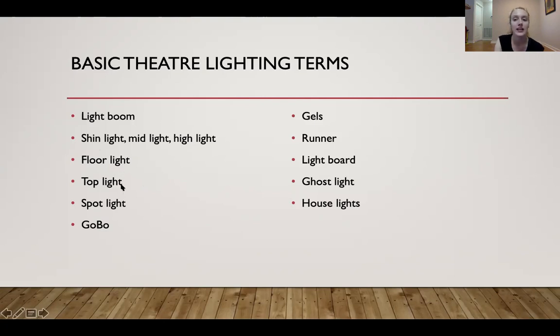A top light is any light that comes directly from above, or directly in front and above. So this is just any light that's on top of you. A spotlight is a light that can be moved to follow you wherever you go on stage, and it usually leaves a circle spot on the ground.